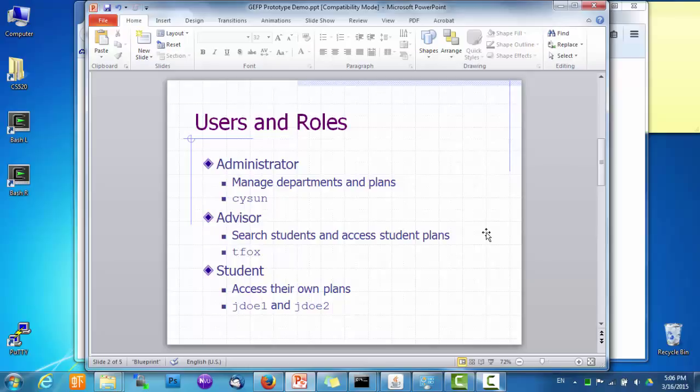The role-based security we use allows a user to have multiple roles. This means that we can handle cases like a student who works as a peer advisor at the advisement center, or a faculty who is an advisor but also serves as an administrator who's in charge of the department plans.